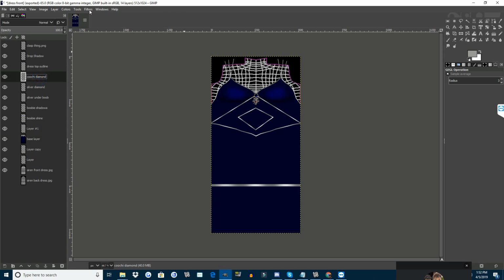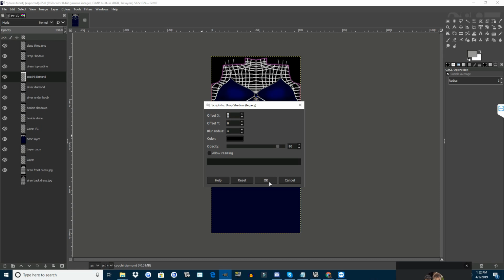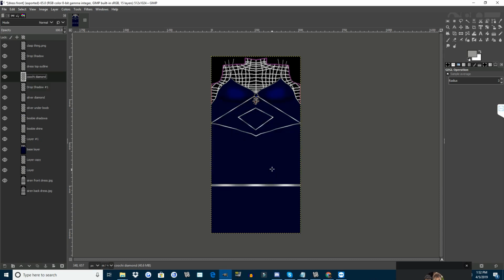We're going to go to filters and light and shadow, drop shadow legacy. And what we did is we put that drop shadow, zoom in.